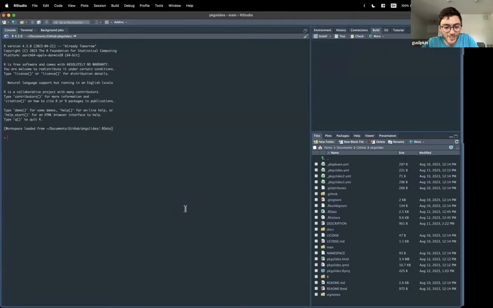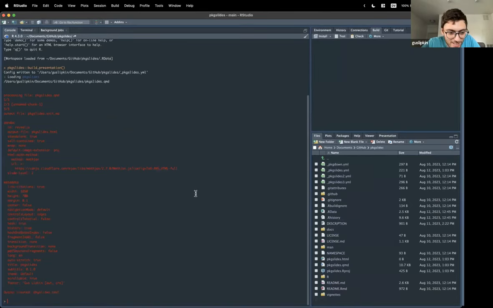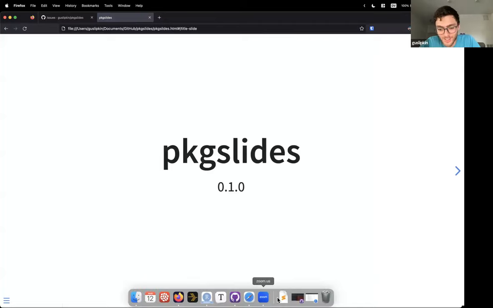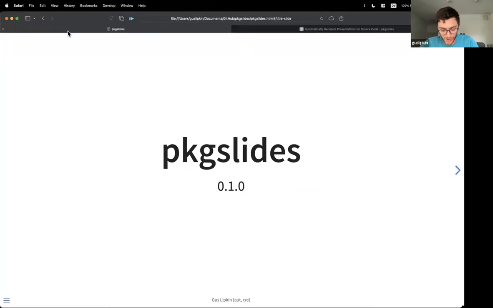So if I do that, then I should be able to just open this in my web browser, and now I have a presentation. I am actually going to switch to Safari real quick because Firefox has some weird rendering issue that makes the text disappear. But this is packageslides.